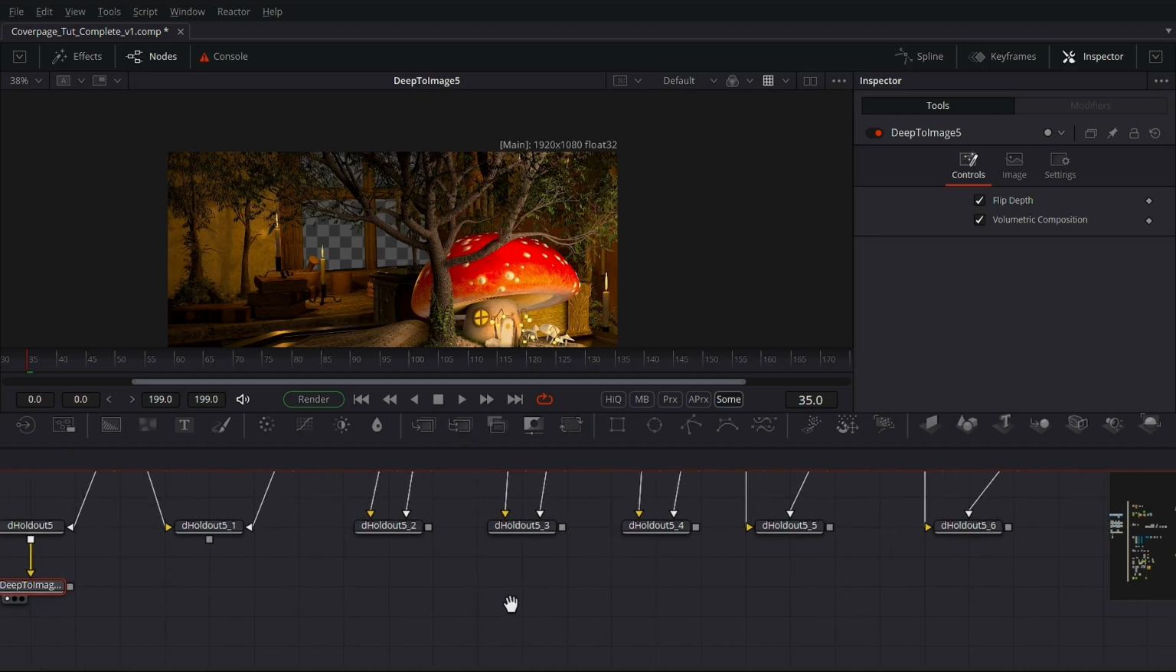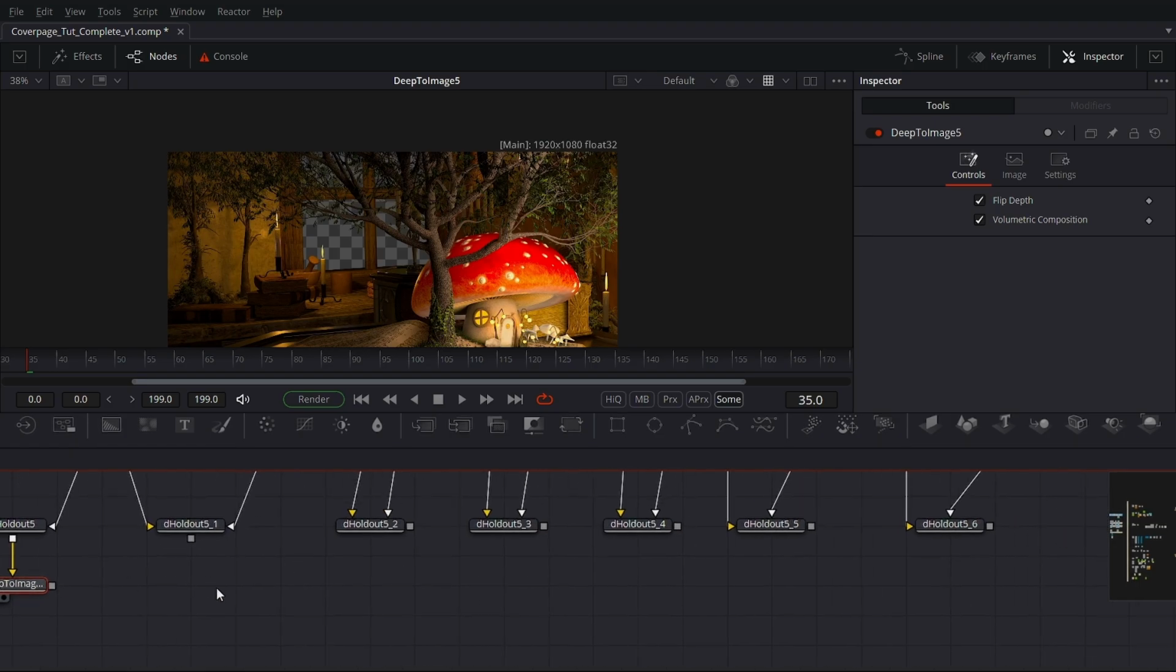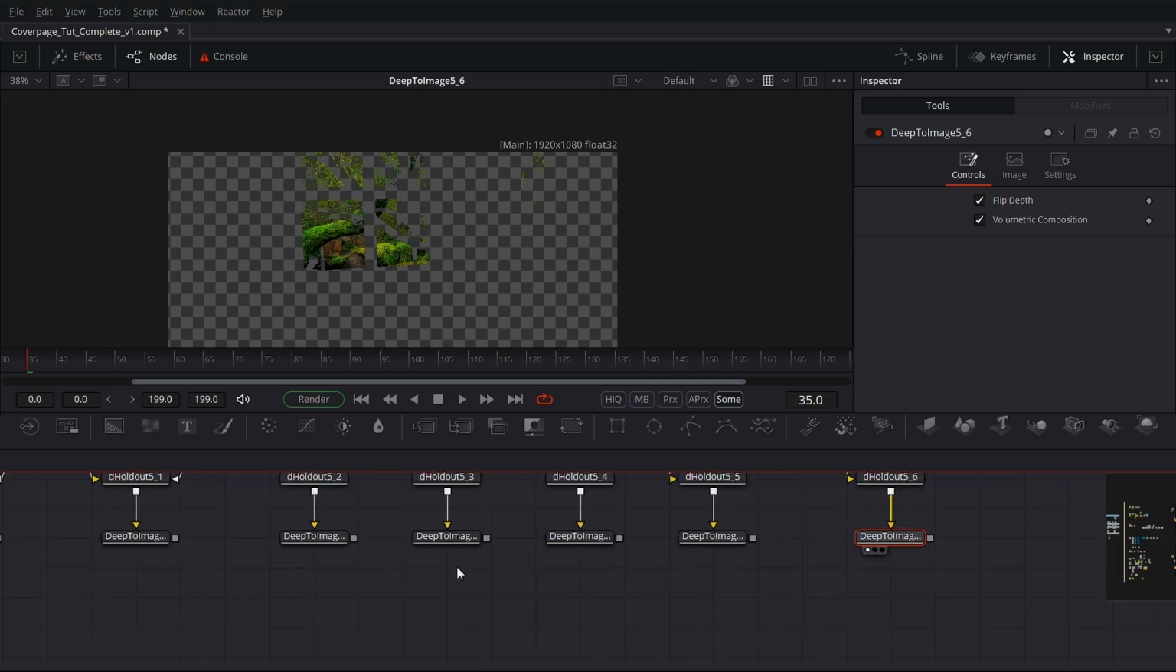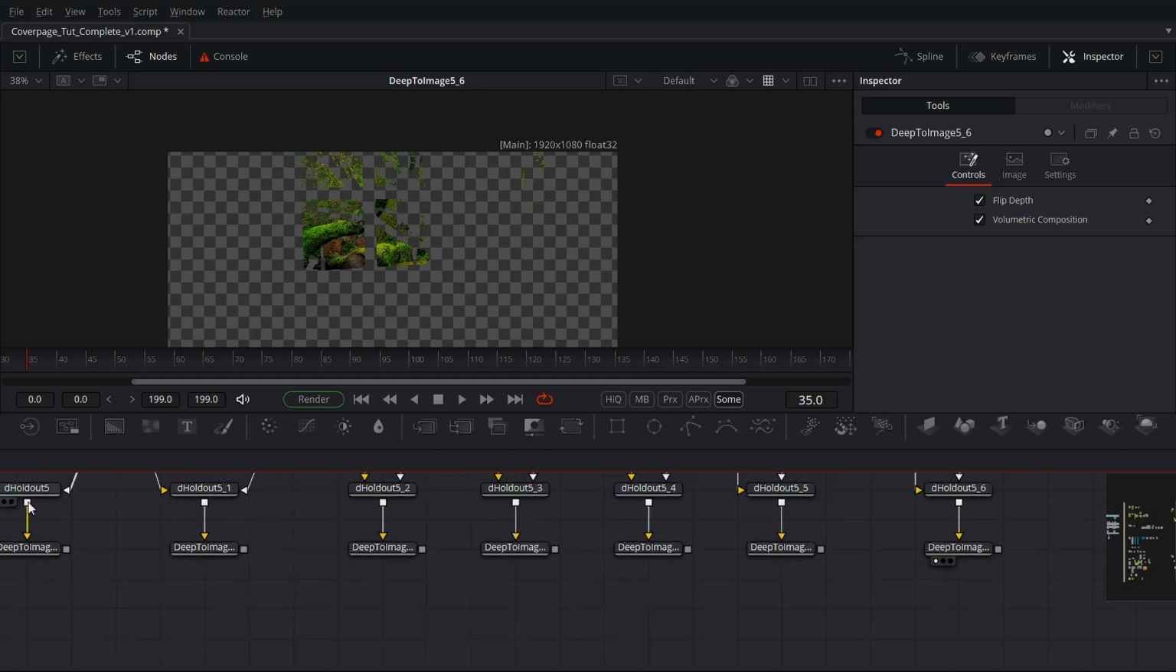Now let's do the same thing for the rest of them. So Control C, paste. And now let's look at this one. This is deep. Now it's a normal 2D image. This is a deep image. Now it's a normal 2D image. Same. Same. Same. Now I can use this to continue to do normal 2D image compositing. For example, I can combine all of these images using a multi-merge node.